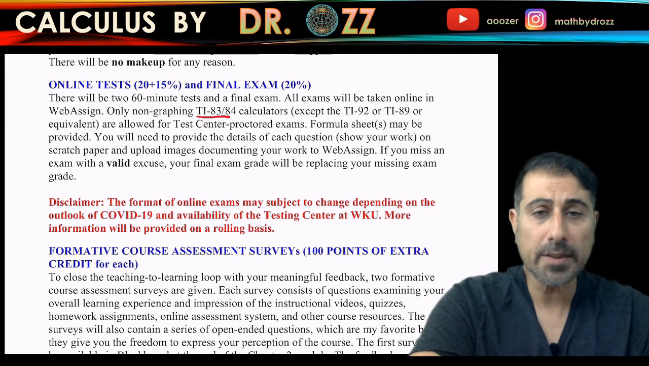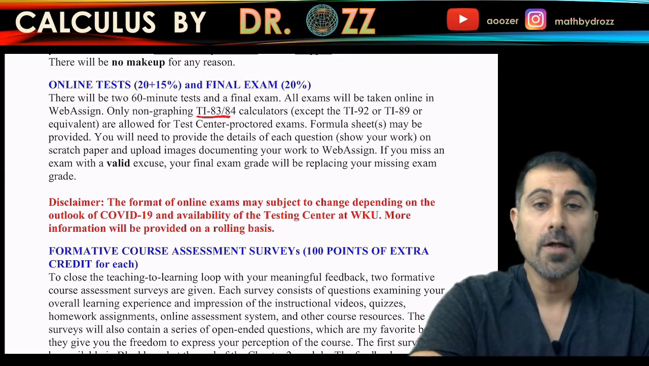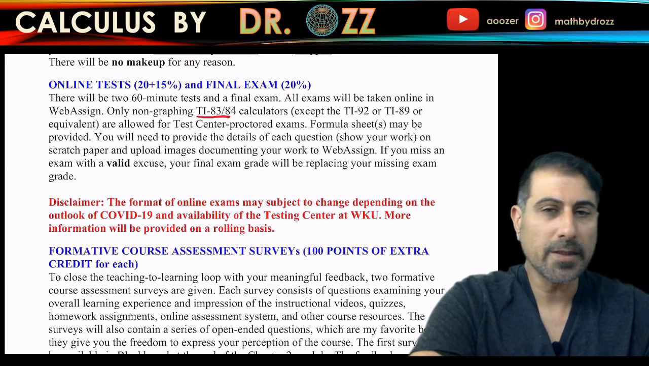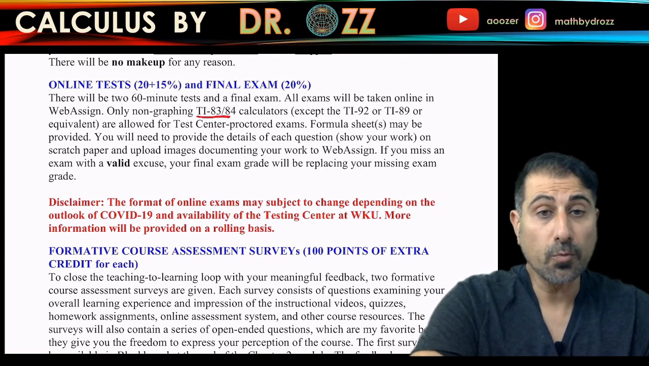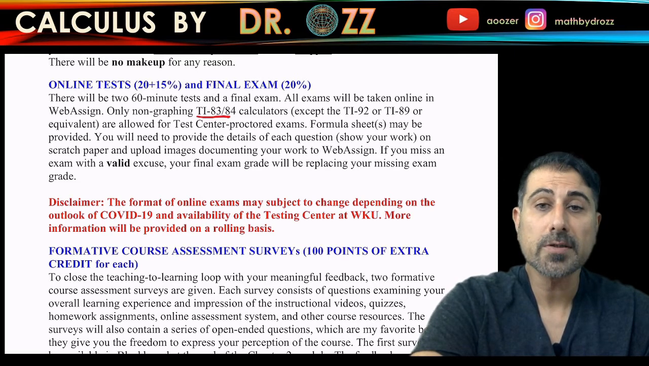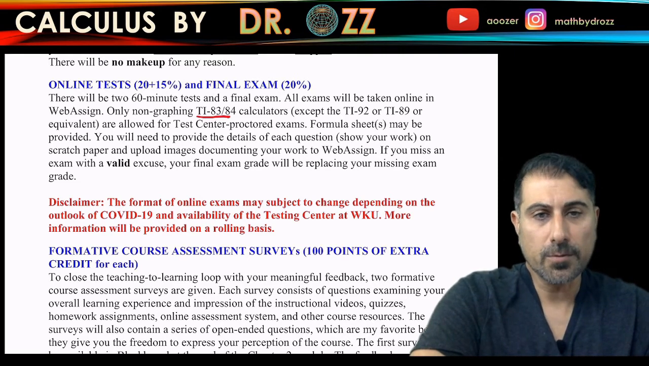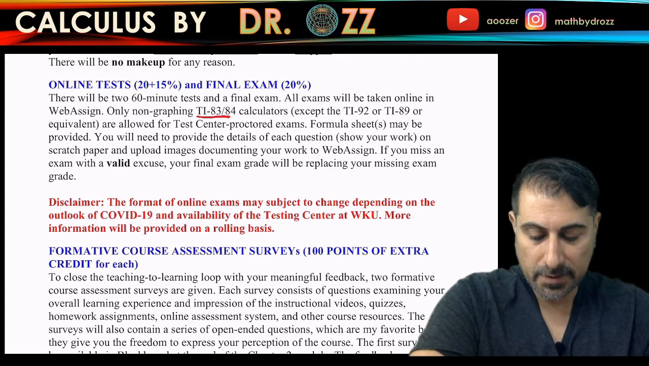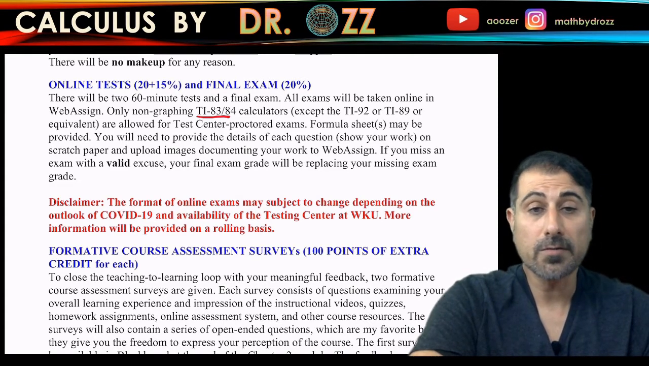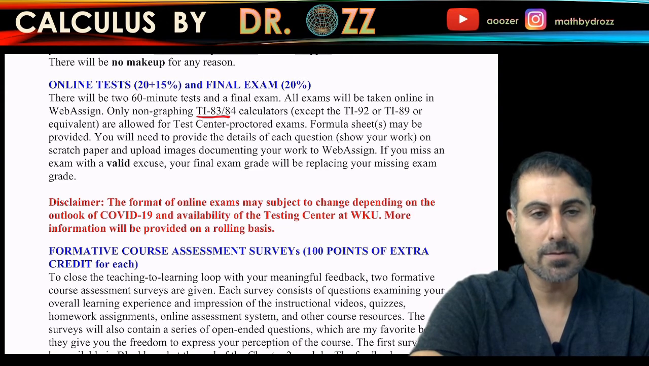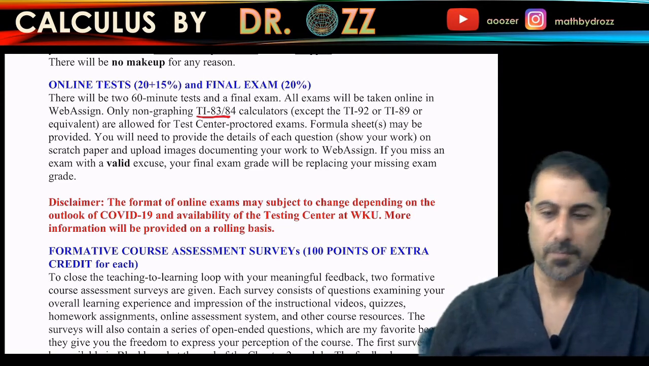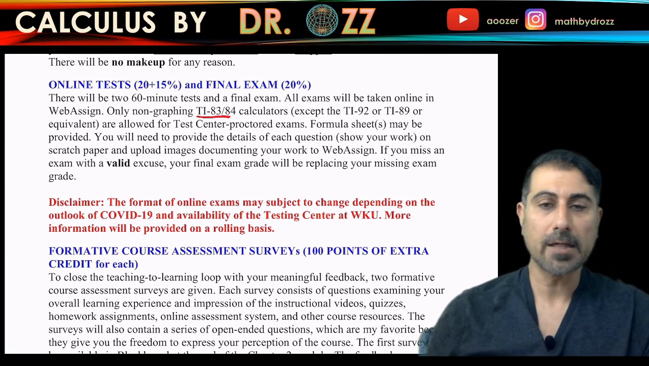Unlike quizzes and homework assignments, on exams you're going to provide the solution details of each question with your own work. Generally I ask 6 to 8 questions, so you're going to provide all the work for that on scratch papers. And here's the makeup policy for exams. If you miss an exam with a valid excuse, your final exam will replace your missing exam grade. So that you know exactly what the makeup policy for the tests and exams is.